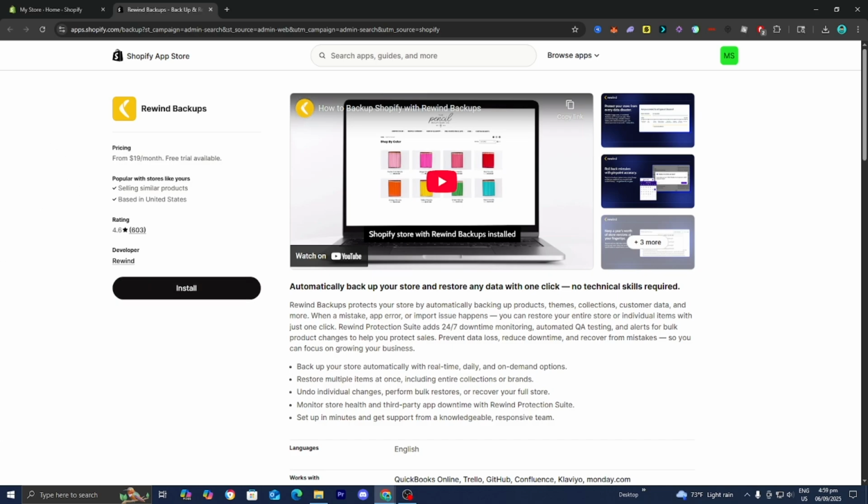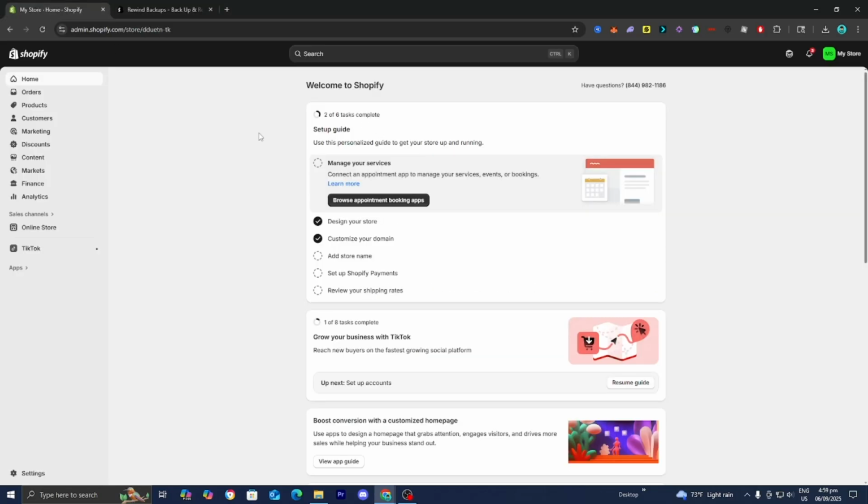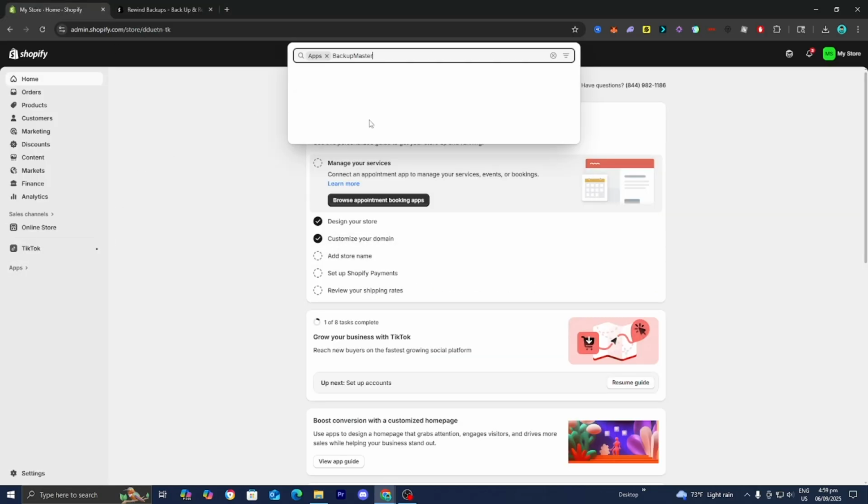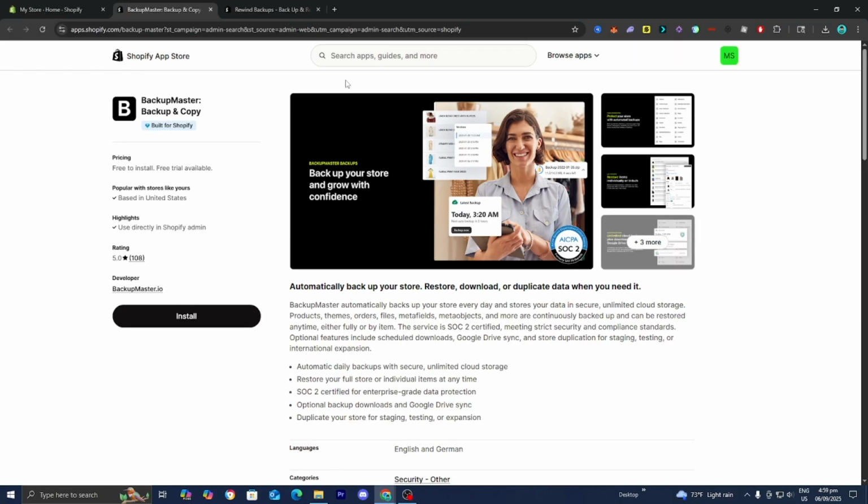And there's many other options out there. There's also another good one called Backup Master, so let's go ahead and look that up. So yep, apps, then let's go ahead and look up Backup Master. We also do have this right over here that you can go ahead and install. And these apps back up products, customers, orders, themes, collections, blog posts, pages, files, and settings. And it lets you restore it with one click.